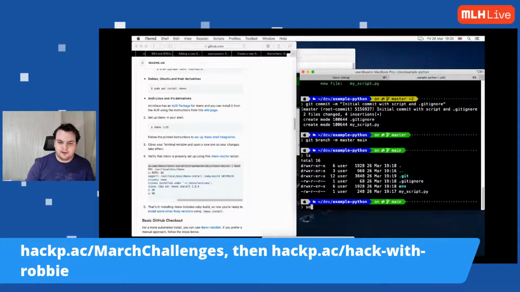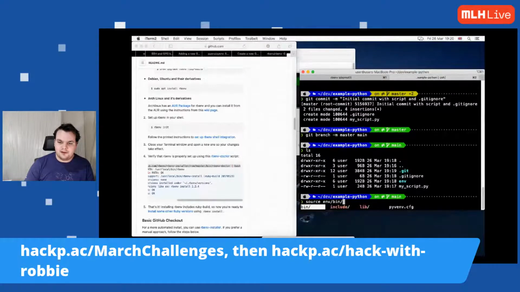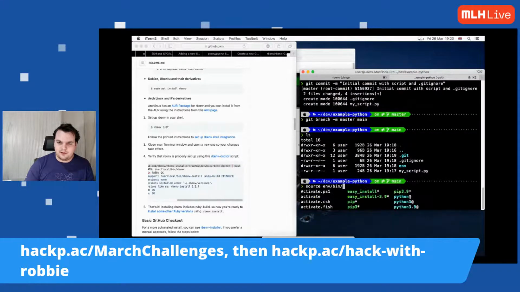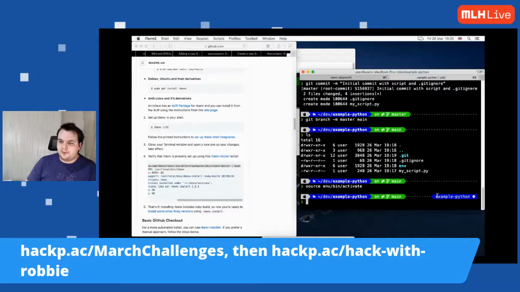Then we go source, and what source does is it's like reading and processing a certain file. So we go source env/ our options are bin, and then within there we've got a bunch of stuff. We're going to go for activate. So if we go source env/bin/activate, now we're really starting to see this come together. We're seeing that we're in the example Python project using the env virtual environment.